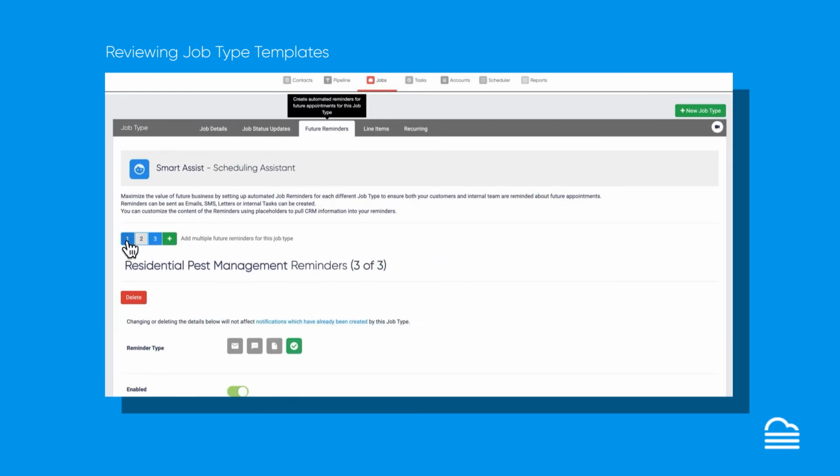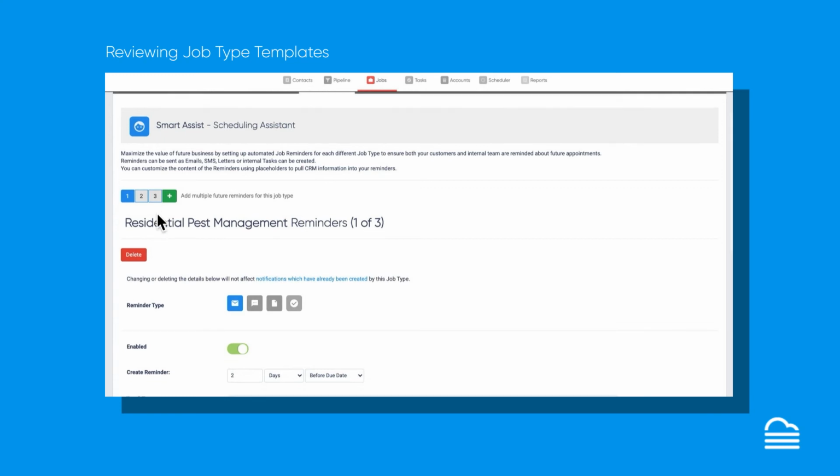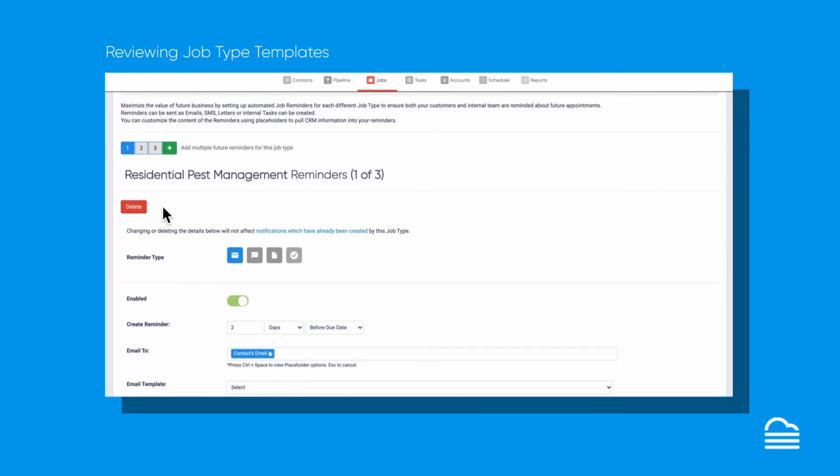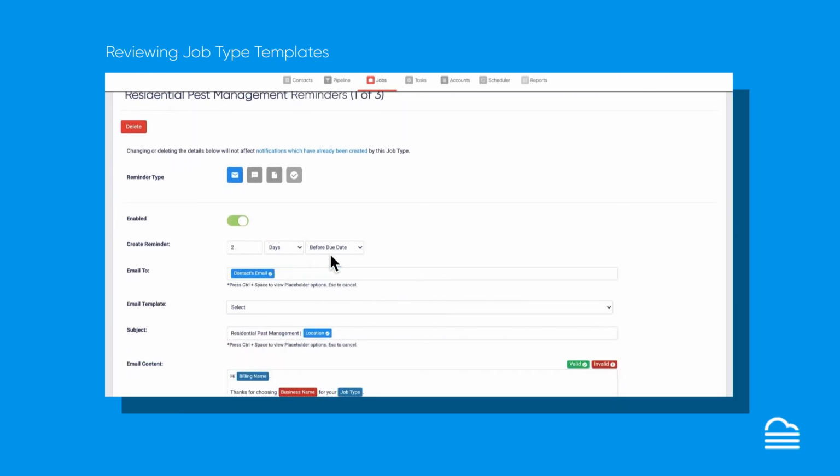Any changes that you make, just make sure that you save before going on to the next, which is future reminders. So in your future reminders for residential pest management, you'll see that there are 3 different actions that are going to happen when you're using this particular job type. So what is happening in this particular instance, first off, we have an email that is going to be sent 2 days before the job is due.